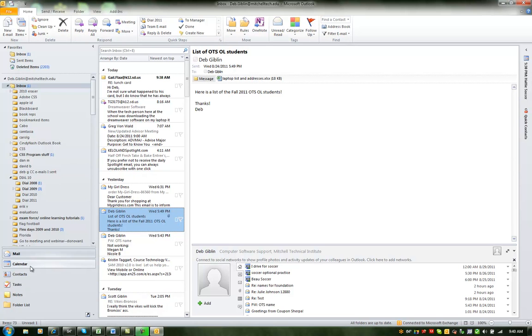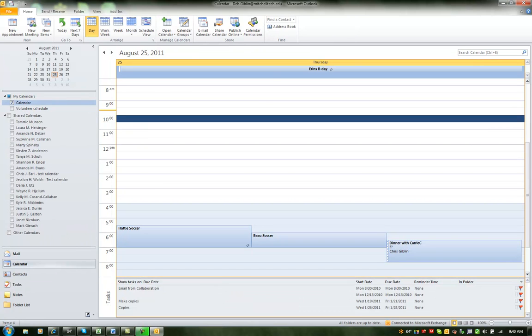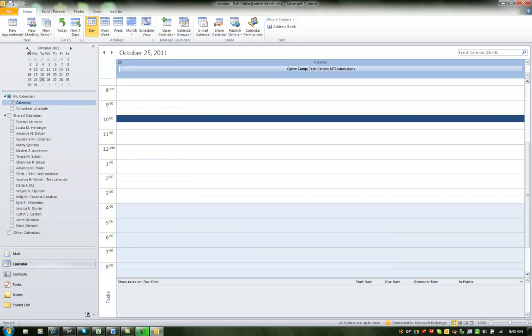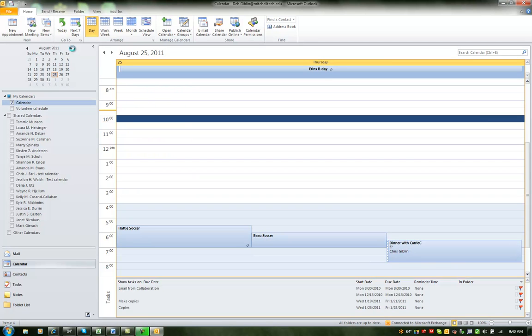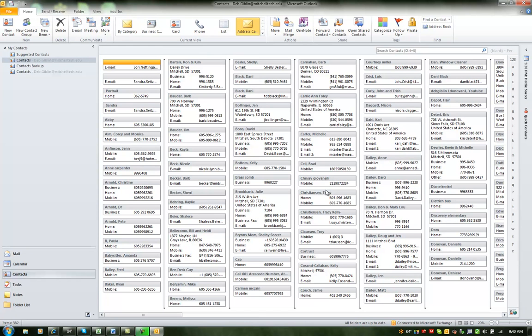From my navigation pane, I'm going to click on Calendar. Right here, you can see I've got many options to flip through other months. And again, Chapter 1 is just a brief overview of all the aspects of Outlook. Up here, I can choose the day, the work week, the month, etc. That's Calendar. Under Contacts, you have all of your contacts showing up.